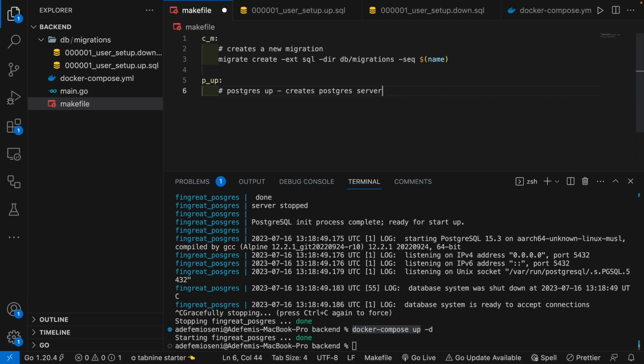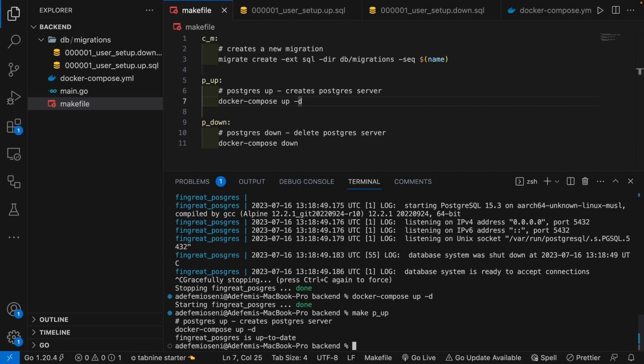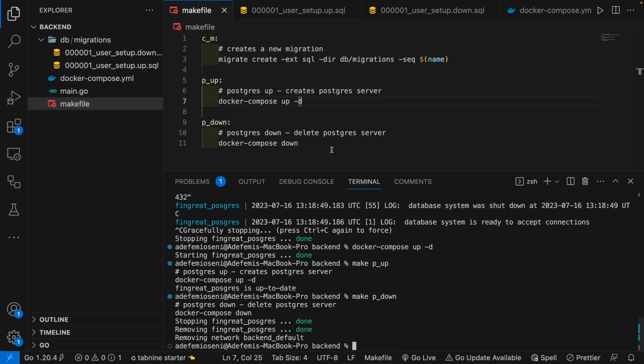Then also, we will need an opposite of this in case we want to stop our server. We can have p down. So we can copy this. And this will be Postgres down. And this is drop or delete Postgres server. So now we can work with the command itself, and that's quite straightforward. Docker-compose up -d, and this would be Docker-compose down. Okay, so now we can have make p_up to start the server, and we can have make p_down to drop the server. And with that, we are good.